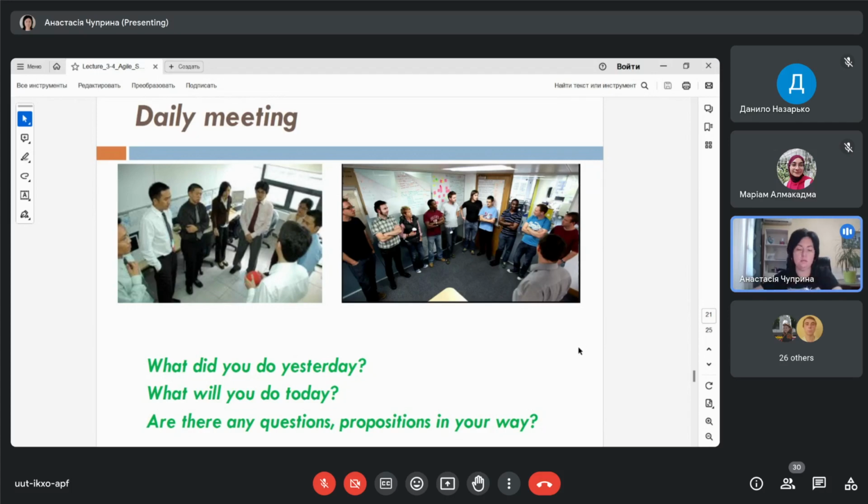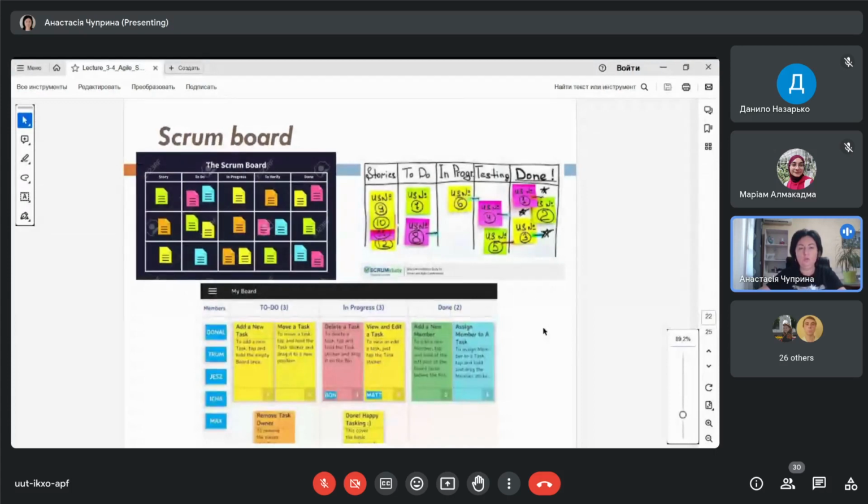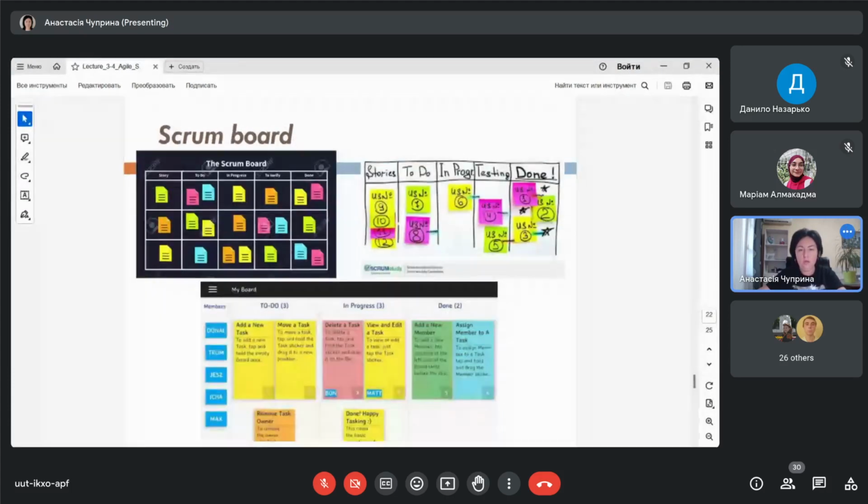When we had offline, my team also had these daily meetings, and usually the team stayed near the Scrum board. Scrum board is one of the important artifacts in Scrum. You will also use this Scrum board.